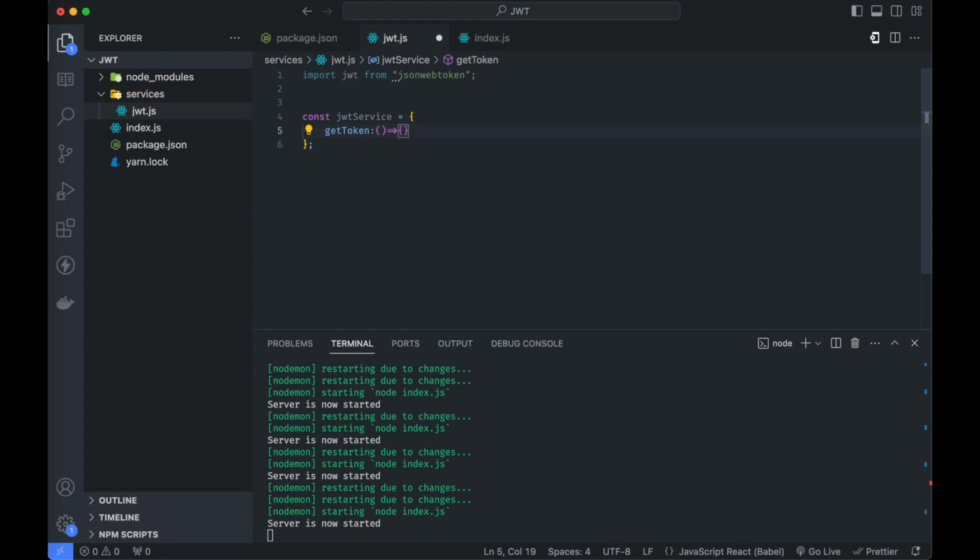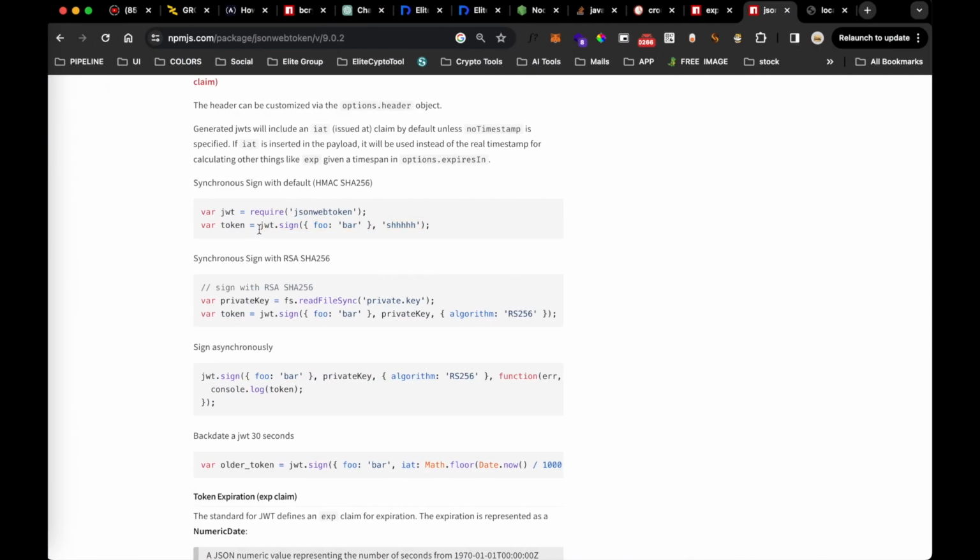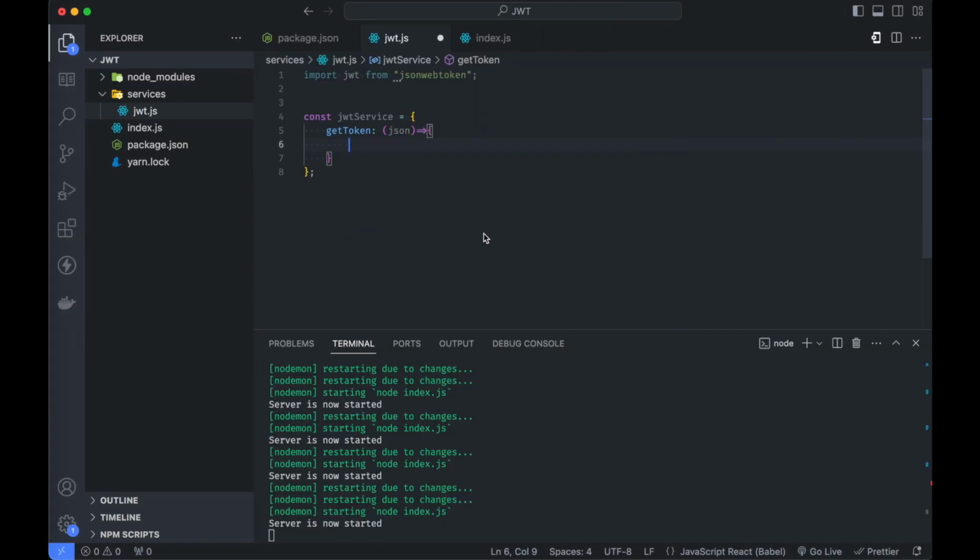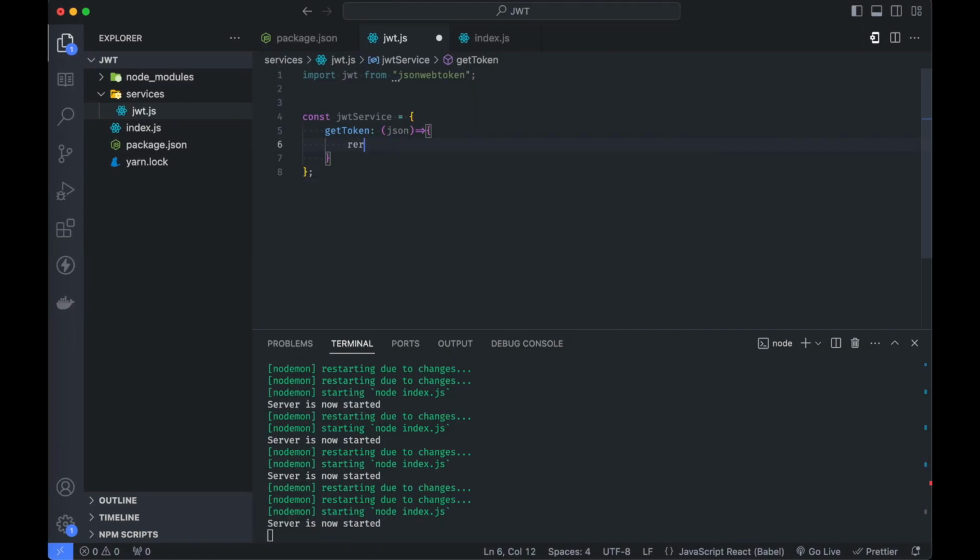I'll write an arrow function, and inside this we'll be using the method. This will accept any JSON. Any JSON I can sign, and I'll be using this method. I'll copy this, and this will return a JWT sign, and then for this foo I can send any JSON. The second parameter will be a key. I'll give a random key for now.